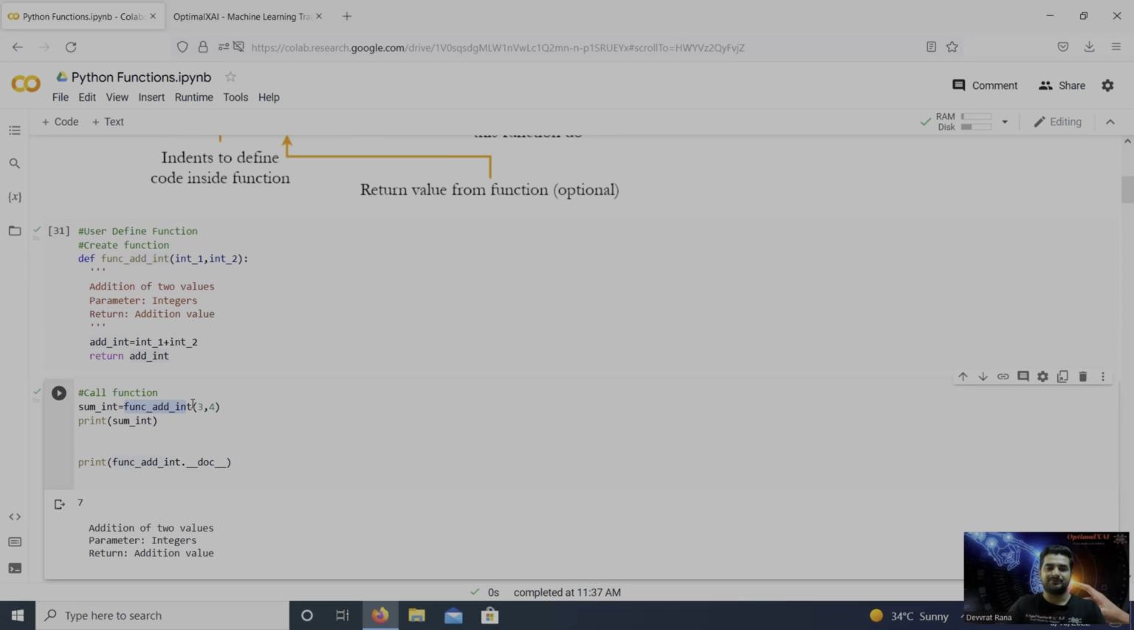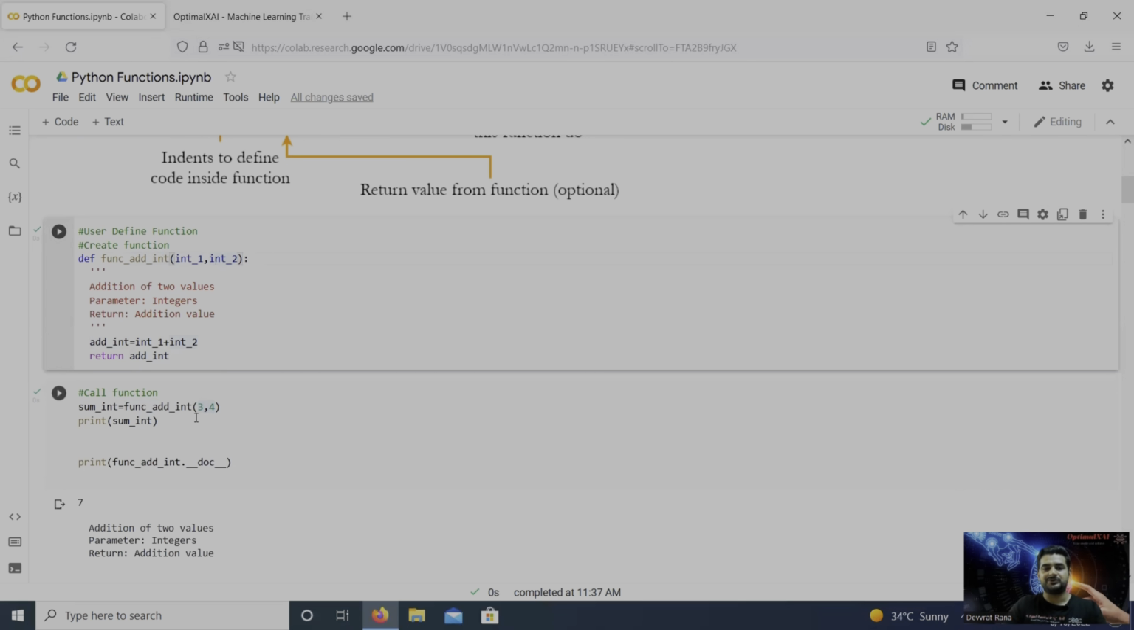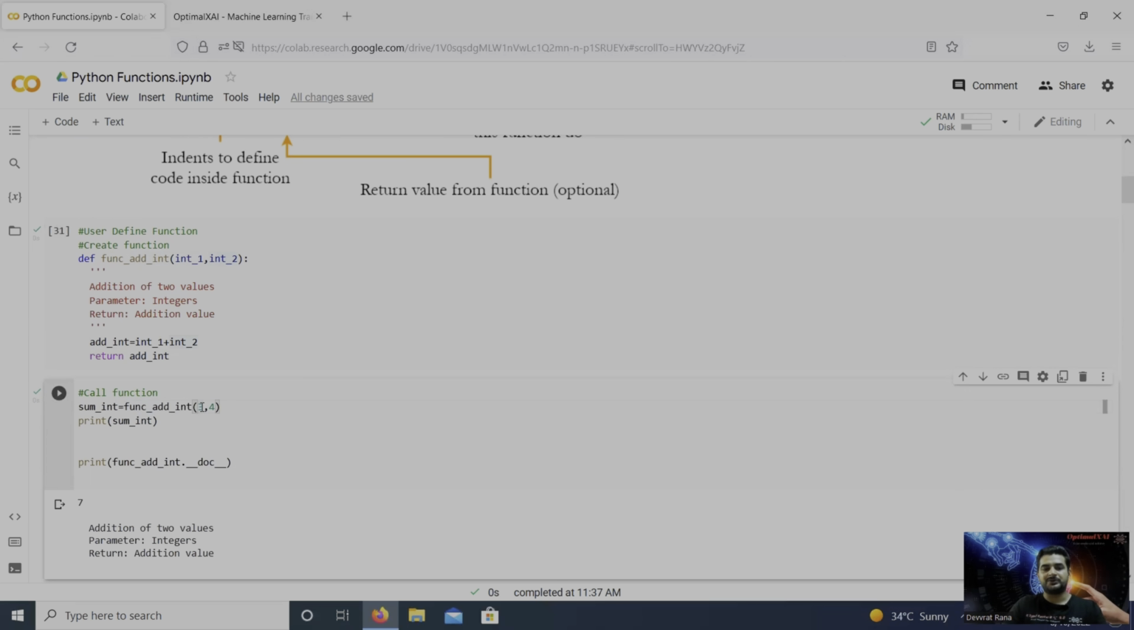This is the function name. These are the two arguments I'm passing here: argument 1 and argument 2. So these two arguments, 3 and 4, two integer values, I'm passing here.